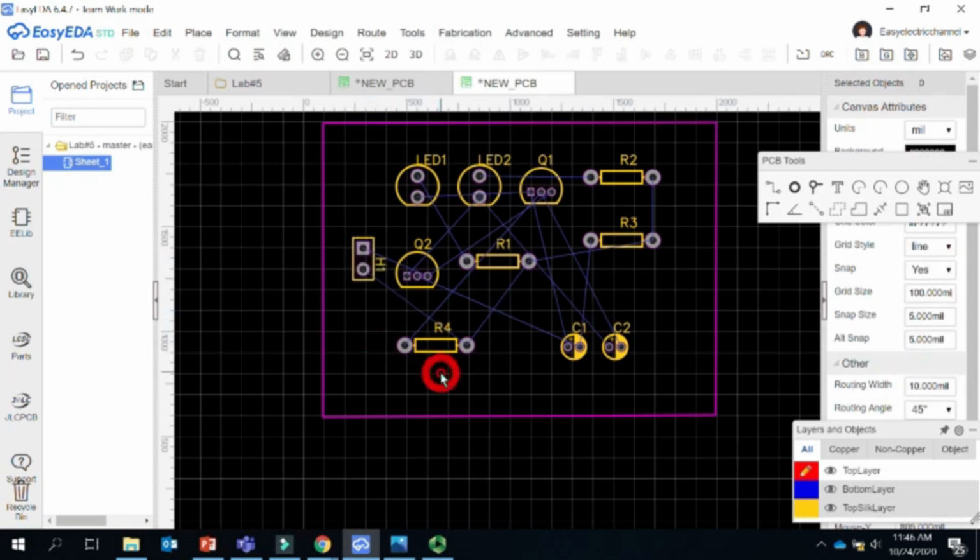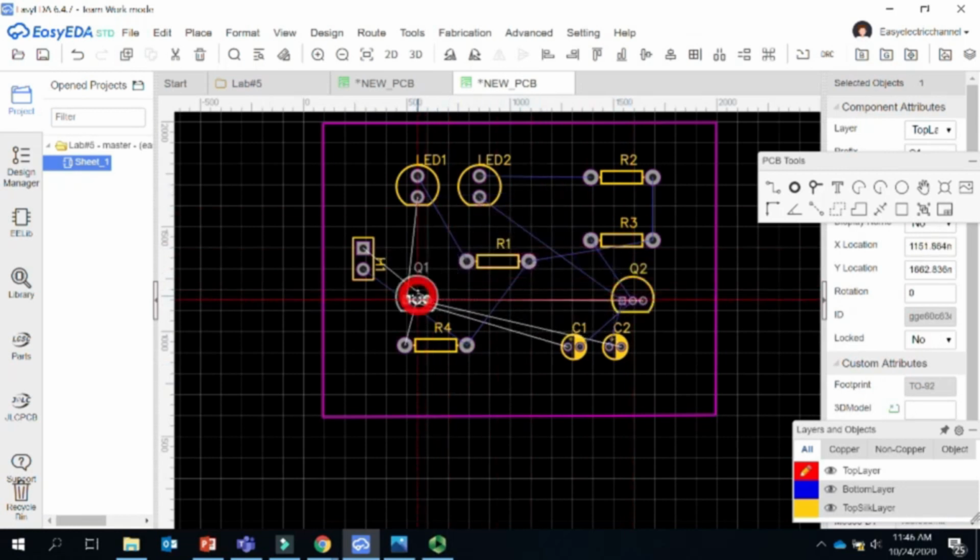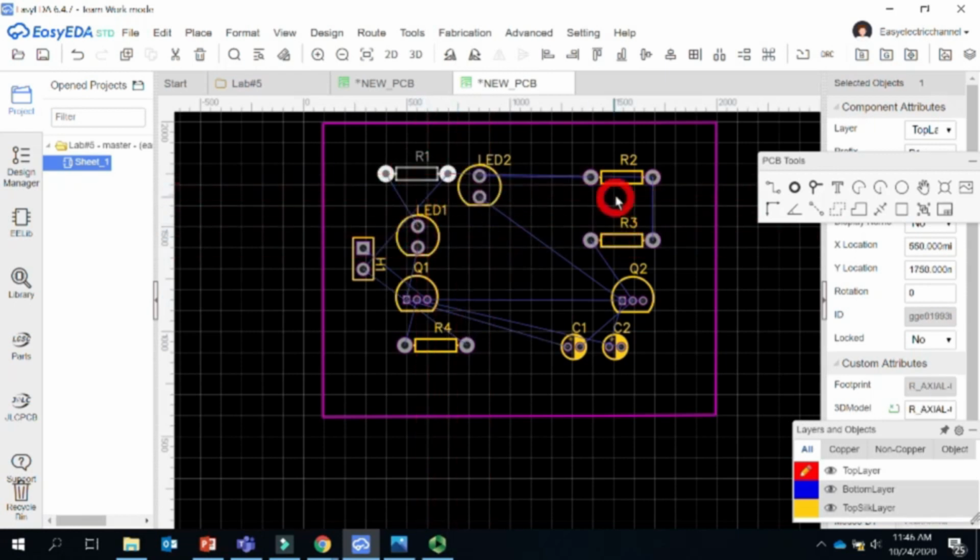Just rotate that and find the best position for that. That's right. This Q2 should go to this side. The Q1 should come to here. The LED one is here. The R1 should be on the top.